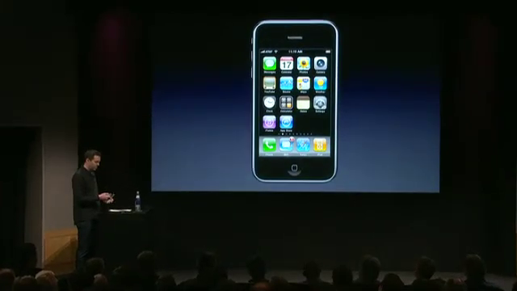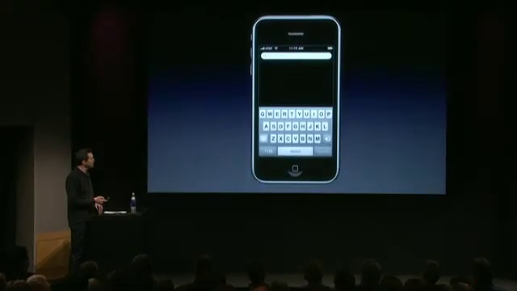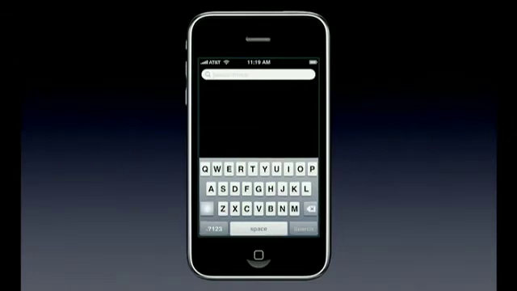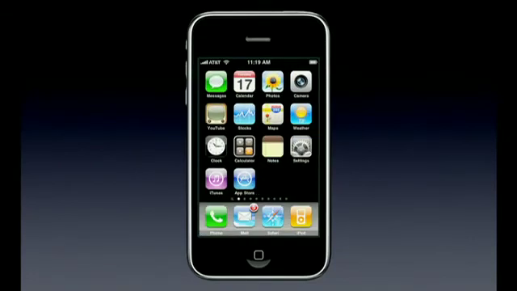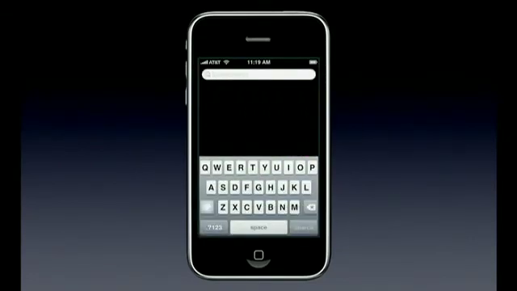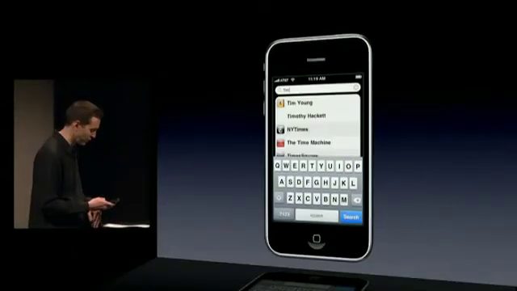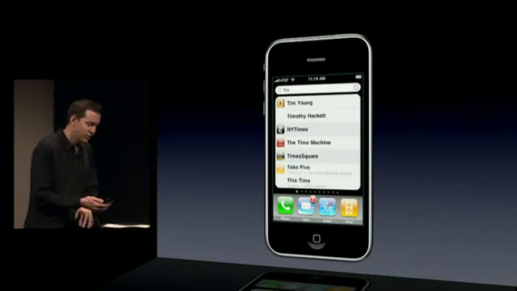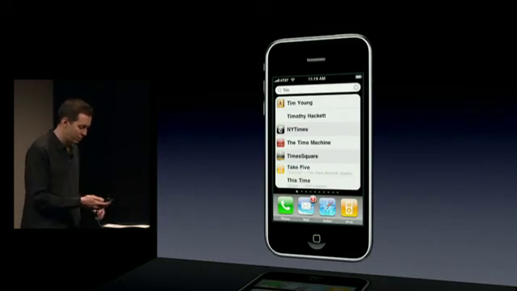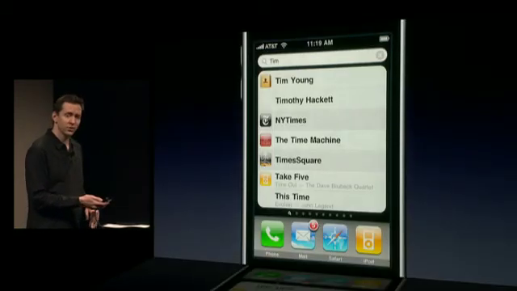So here we are on our home screen. I'll just flick to the left, and that is Spotlight. Again, here's the home screen you're used to. Here is Spotlight. I'll go ahead and search for, let's say, Tim. T-I-M. Go ahead and say search. Now it's searched across the entire phone. See, the first couple results, those are contacts.